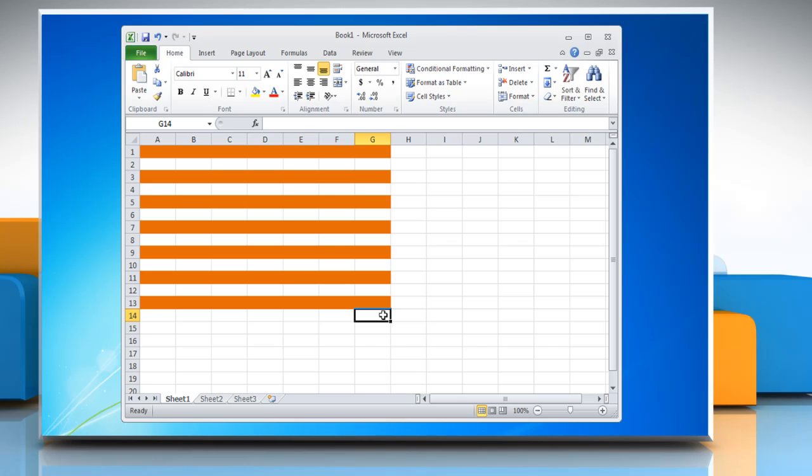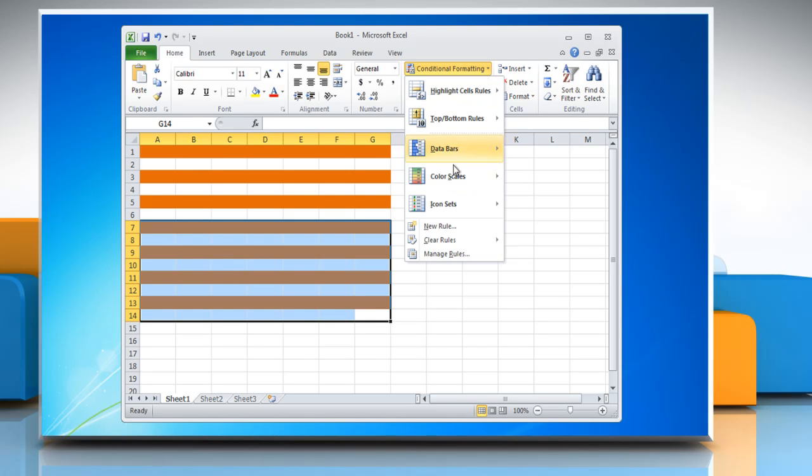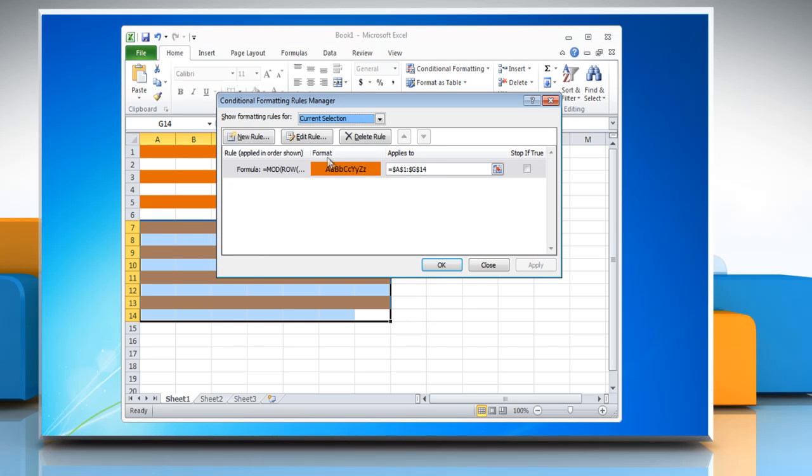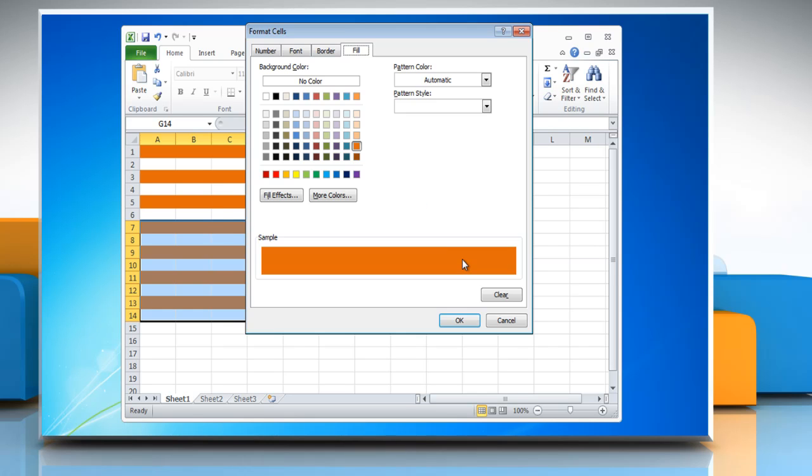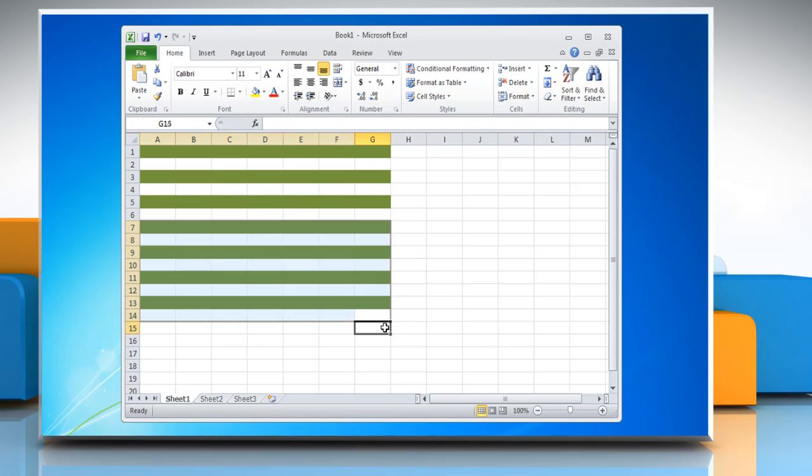If you want to change the color or add more cells, highlight the cells on the spreadsheet and then on the ribbon go to Conditional Formatting. Select Manage Rules from the drop-down menu. The Conditional Formatting Rules Manager window comes up. Click on Edit Rule. You'll be taken back to the Edit Formatting Rule window and you can adjust accordingly.